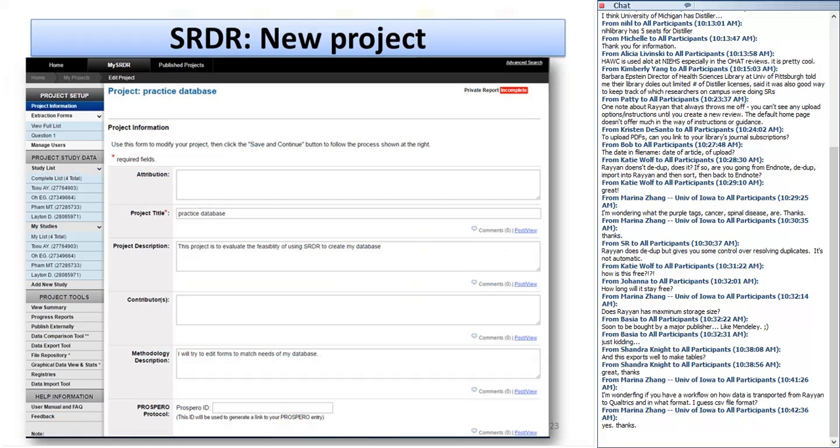This is what you get at the beginning when you start to fill in the information. So I just started a practice database and gave it some information. If I had also started working in Prospero, which is a place where you can register protocols, I could add that in here as well.